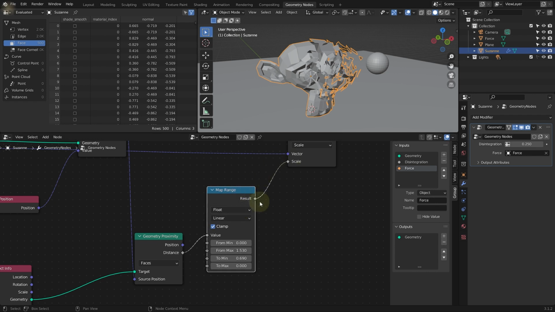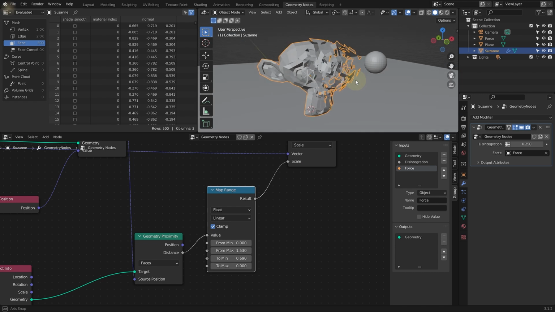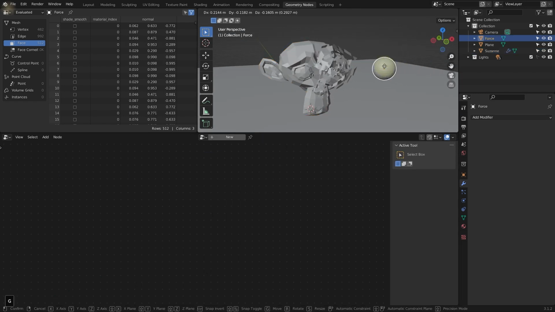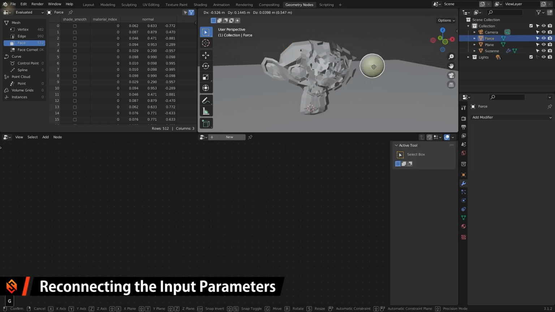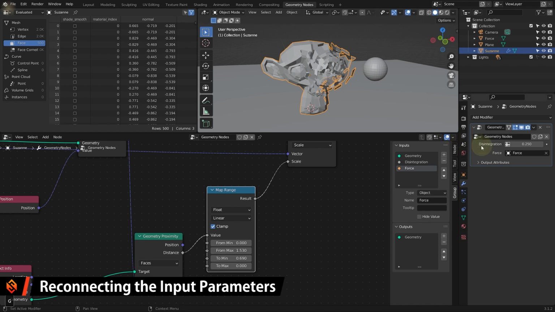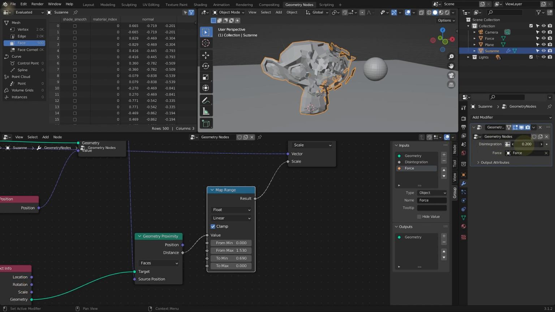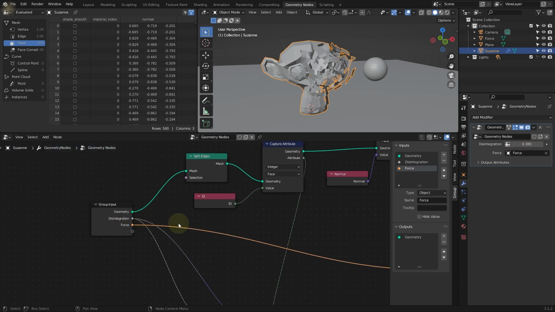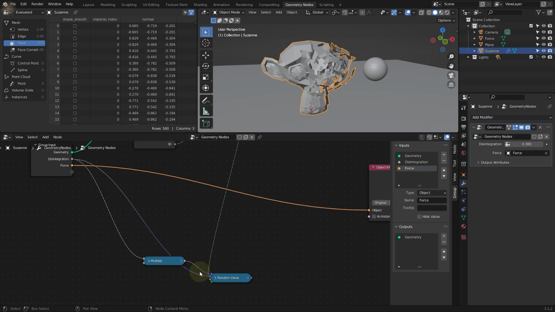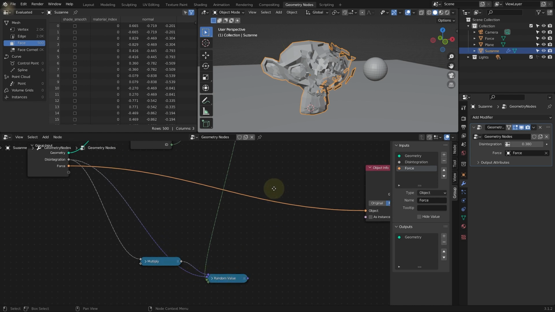You could add curves and other things to get more of a gradual falloff of this particular effect. But I think that as a base effect actually looks pretty cool. Now, one thing that unfortunately we have lost is that this disintegration parameter here on our geometry nodes, if you change that, it has absolutely no effect, because if we look at our geometry nodes graph, that disintegration value just goes to a random value that we're not really using.